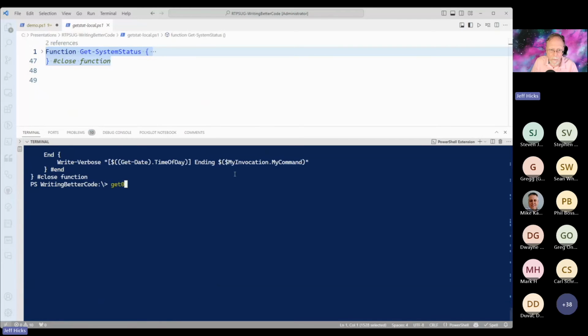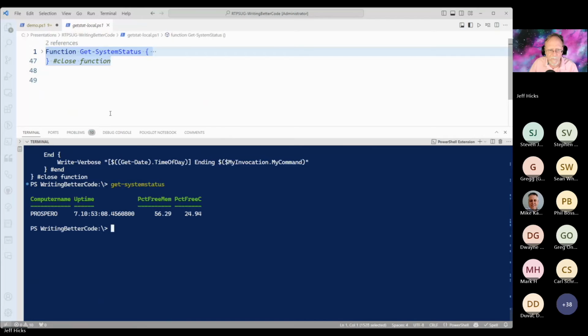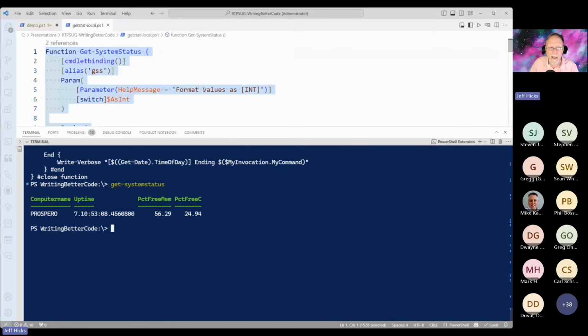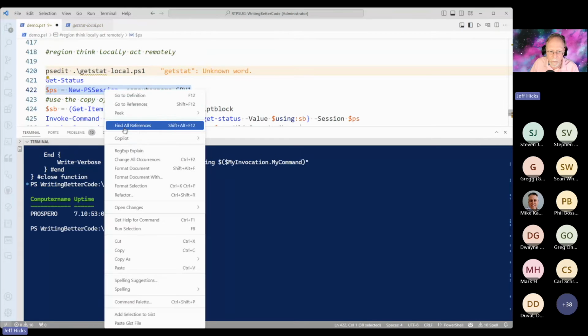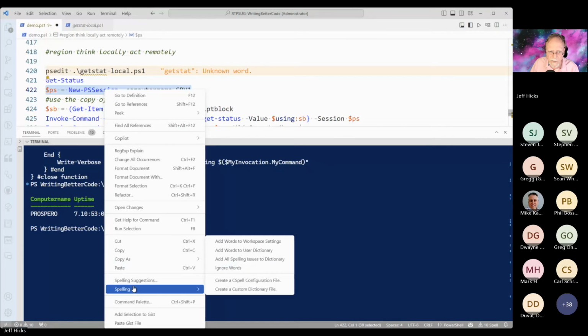So like many of you, you probably write code and you try it all out on your local computer and go, okay, that works and that's really nice. But maybe I want this code, I even gave an alias, to be able to run remotely. So I'm going to create a PS session to one of my test VMs here.